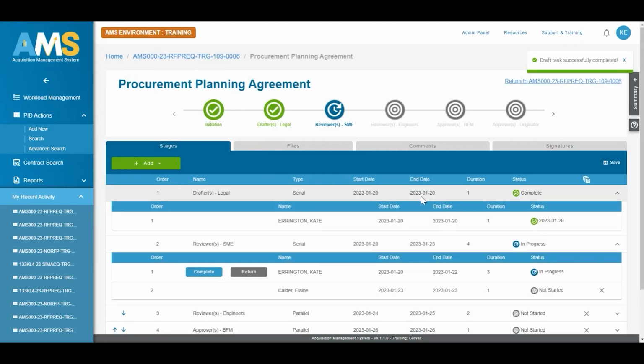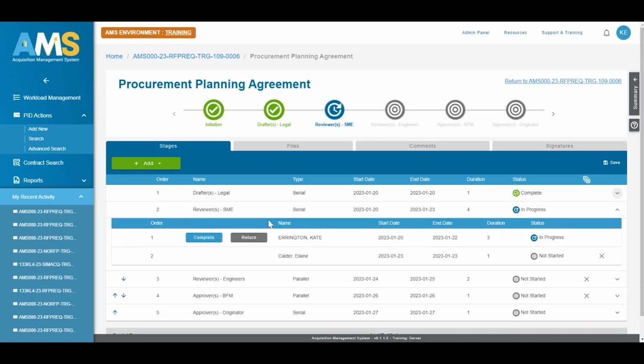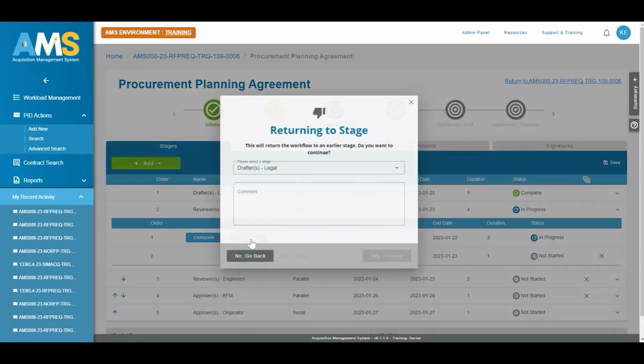You can see that my end date has changed, and the duration now reflects the amount of time it took me to complete the task. The workflow has moved on to the next stage, and now you can see I have the option to complete and move the workflow along, or I can return the task to the previous workflow stage. This is going to reopen the previous member's task.